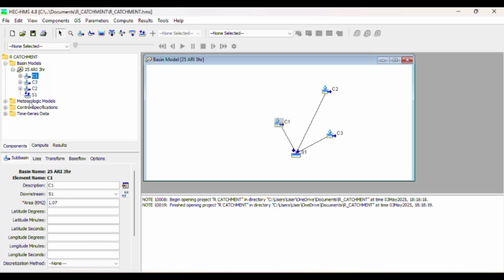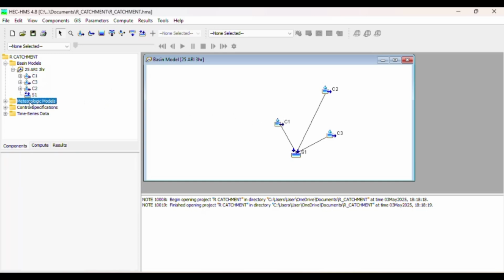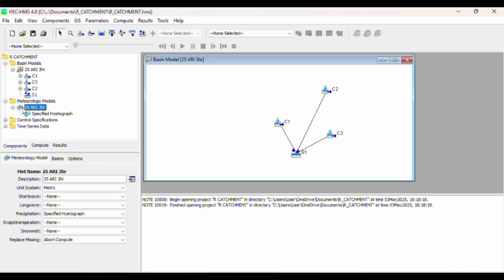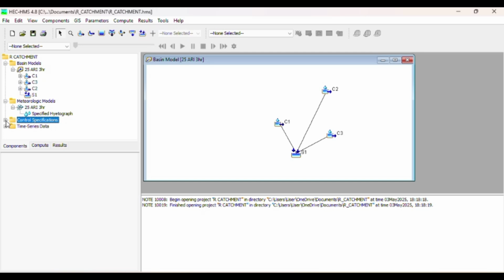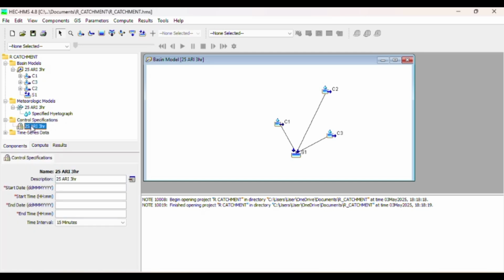Next, fill in the data for the meteorologic models. Click yes over here. And for the control specifications, the start date also needs to be filled in based on the data given in the question.